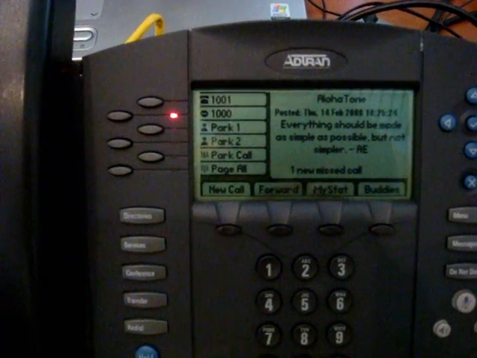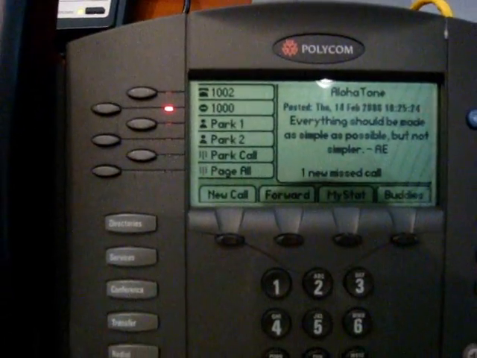1001 sees that 1000 is on the phone. 1002 sees that 1000 is on the phone. So the next call could be assisted by being picked up.